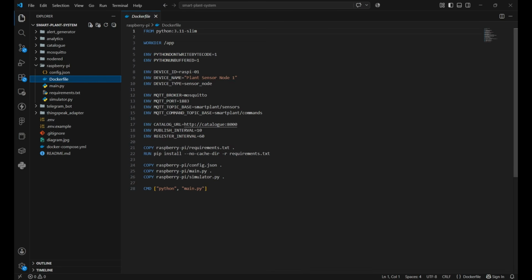The Python variables improve how the application runs by preventing unnecessary bytecode files and making sure logs are displayed immediately. The device variables store information about the sensor node, such as its ID, name, and type. The MQTT variables configure communication with the MQTT broker, including broker address, port, and topic, for sending sensor data and receiving commands. The Dockerfile also sets the connection to the catalog service and defines timing settings such as how often the device publishes data and how often it registers itself.